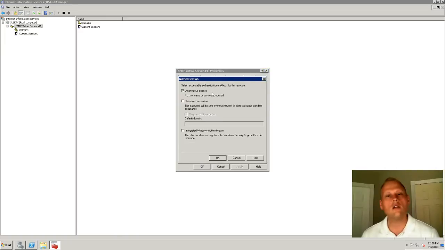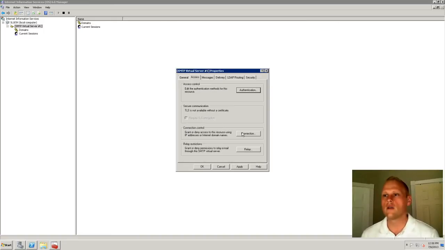Now for authentication, for the purpose of this, and this is not how you would set up an SMTP relay out on the open internet, you would assuredly become a place where spammers would go and use your SMTP relay. So you don't want that. This is just for the purpose of this video.